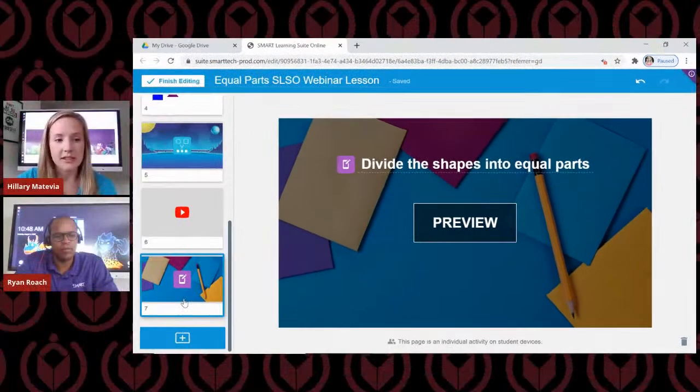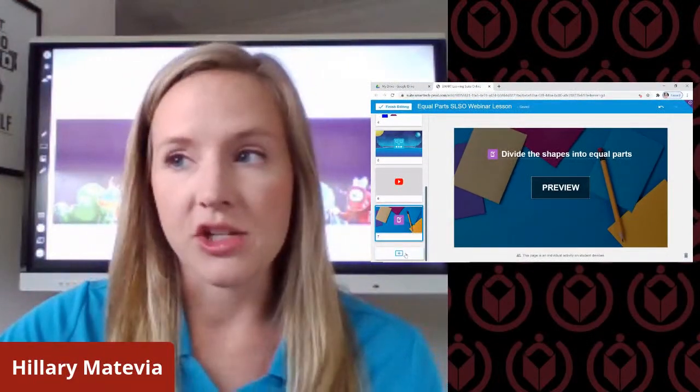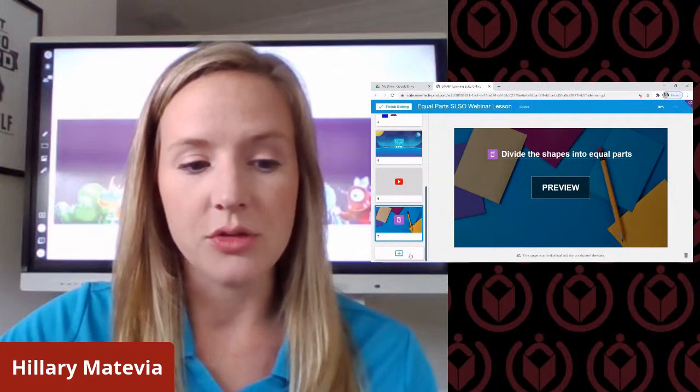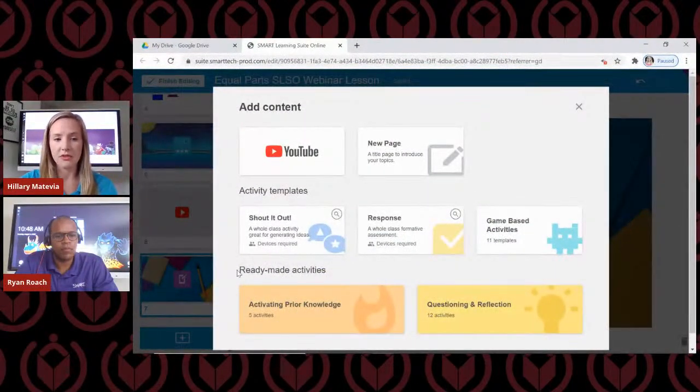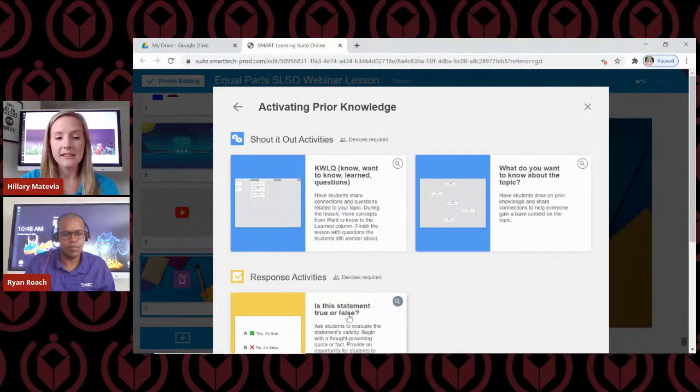All right, so I've reached the end of my lesson. I've had my students get to practice, they got to extend their learning, now they've got to implement it, and I'd like to wrap it up with a reflection piece. So the last thing I'm going to do is click the blue and white plus button. And down at the bottom of the screen here on the dashboard, there's a section that says Readymade Activities. The Activating Prior Knowledge section has these different activities.